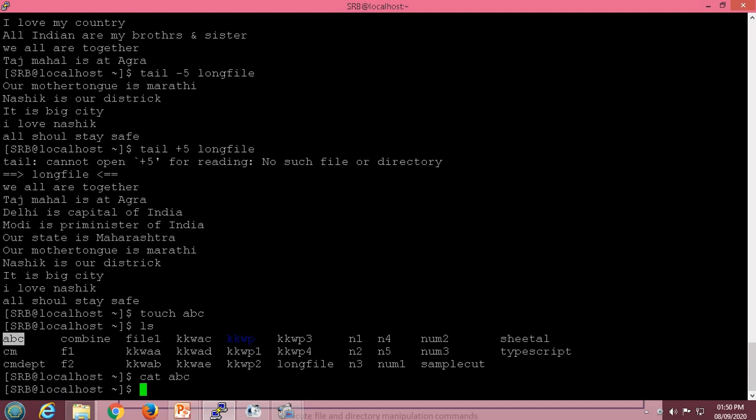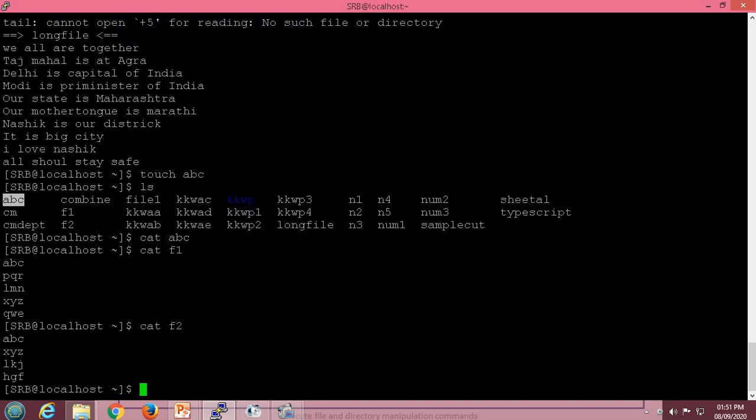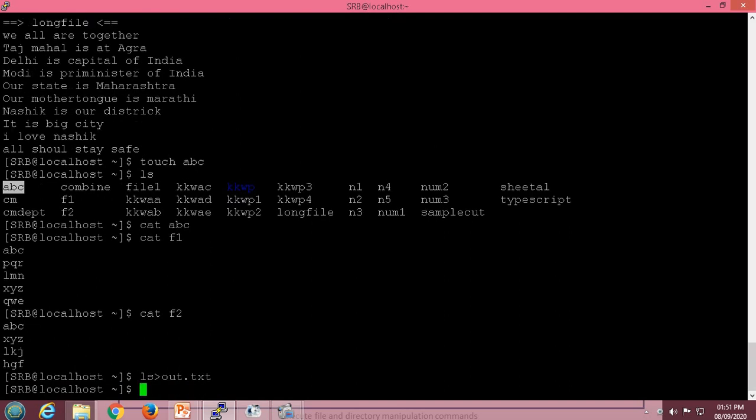Here we will see the redirection operator. The cat command is used to display the files. So these are the contents of the F1 file and the F2 file. Now I want to store the output of one command into another file. So the output of the first command, that is the ls command, I will store into a third file. So ls, then greater than is the redirection operator, and out.txt is the name of my new file.